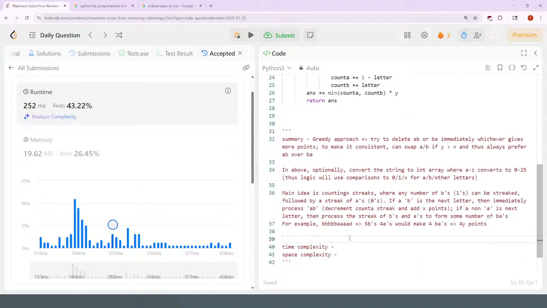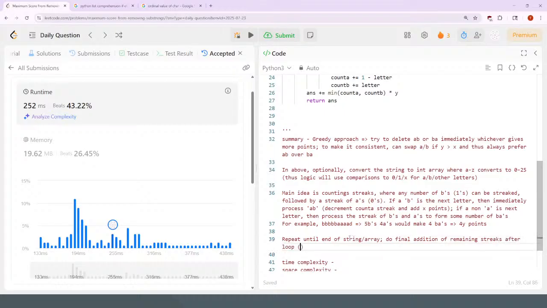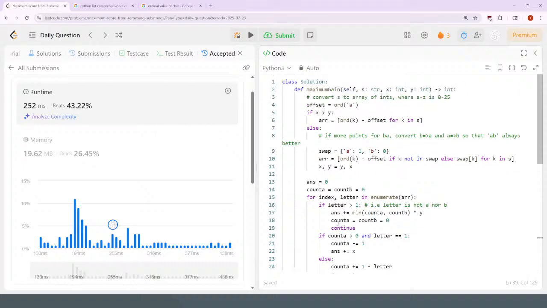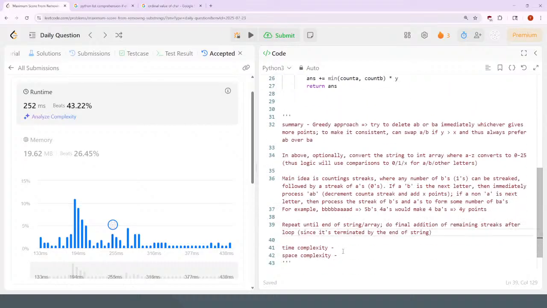And then repeat until the end of the string array, and then do a final addition of the remaining streaks after the loop, since it's terminated by the end of the string. Yeah, this is not my best code and definitely not my best explanation of what happened.